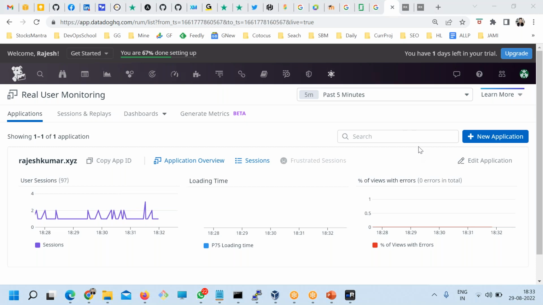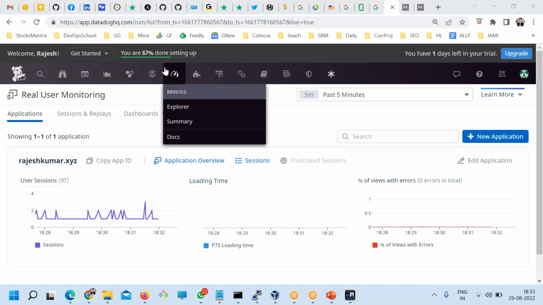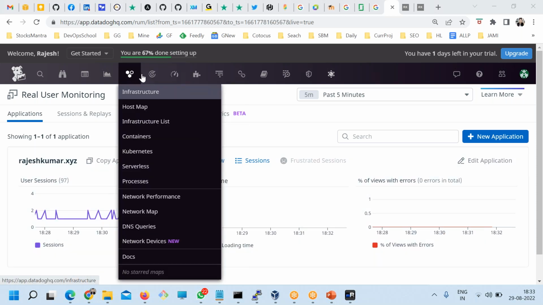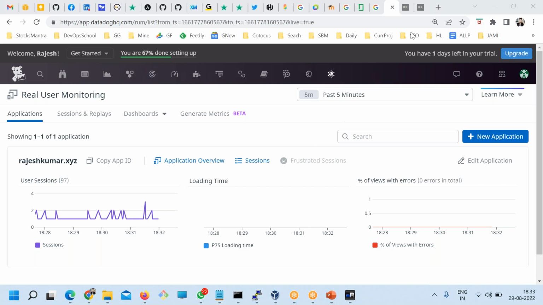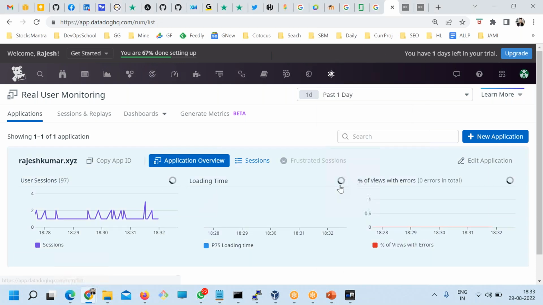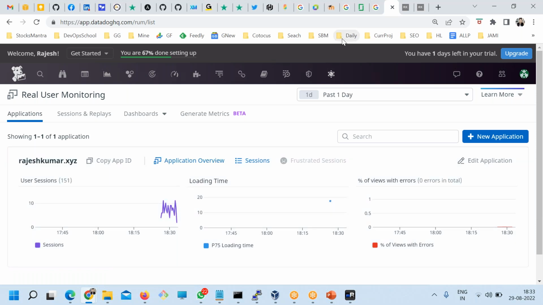When is the alerting session, Rajesh? Tomorrow, alerts in Datadog. And how about the dashboard, UX monitoring? RUM, you showed we can write scripts to monitor, right? Ramya, I'm not able to hear you actually. You can write scripts to monitor, right?